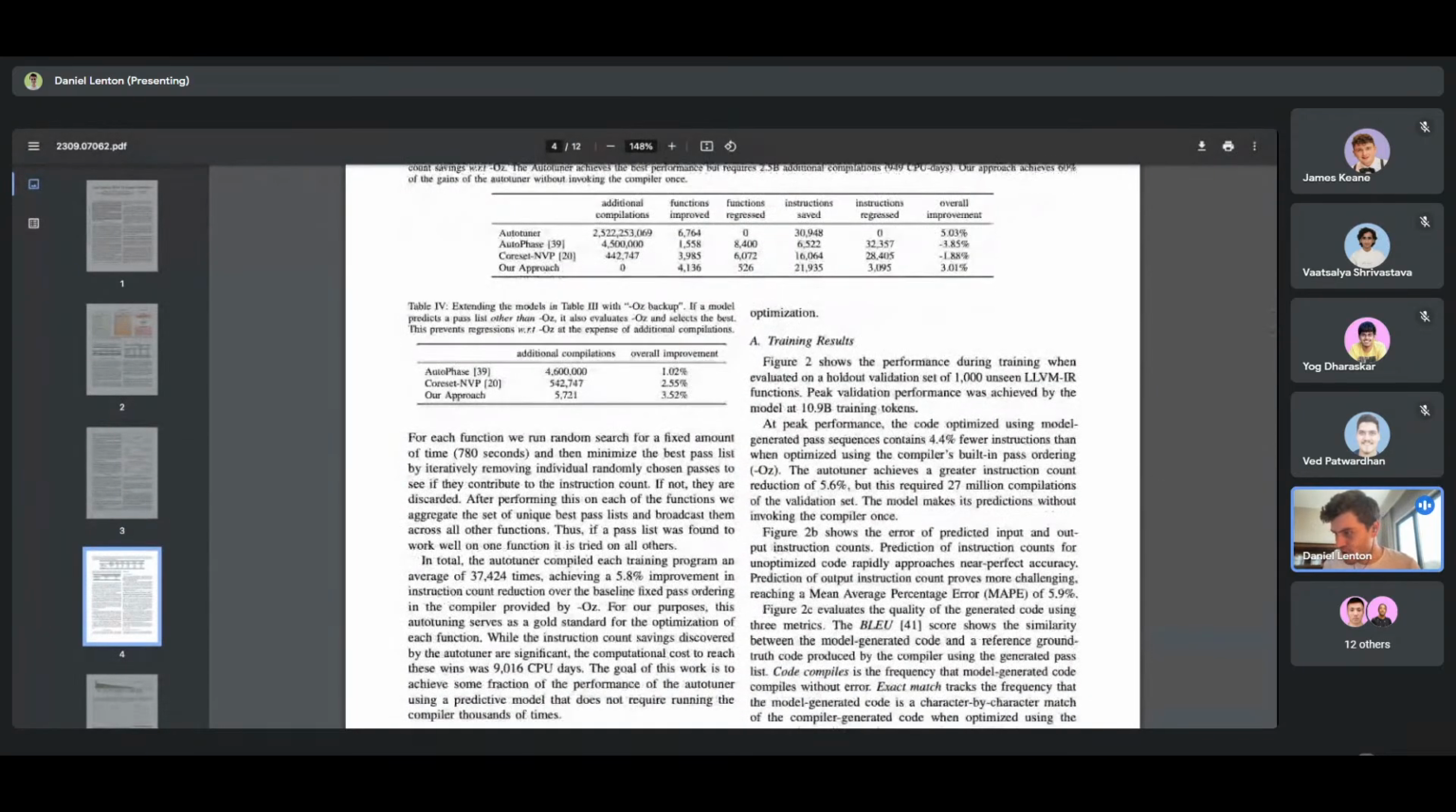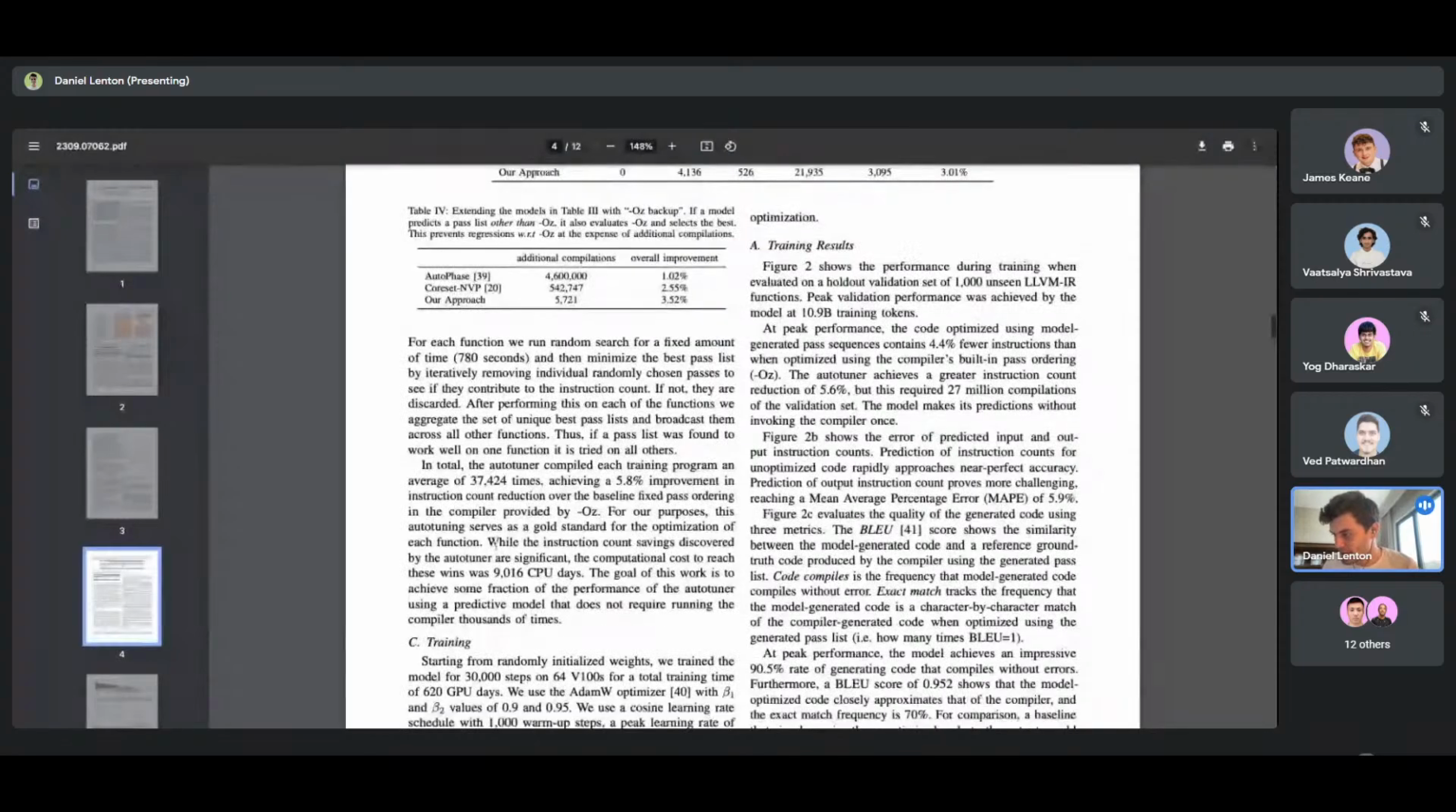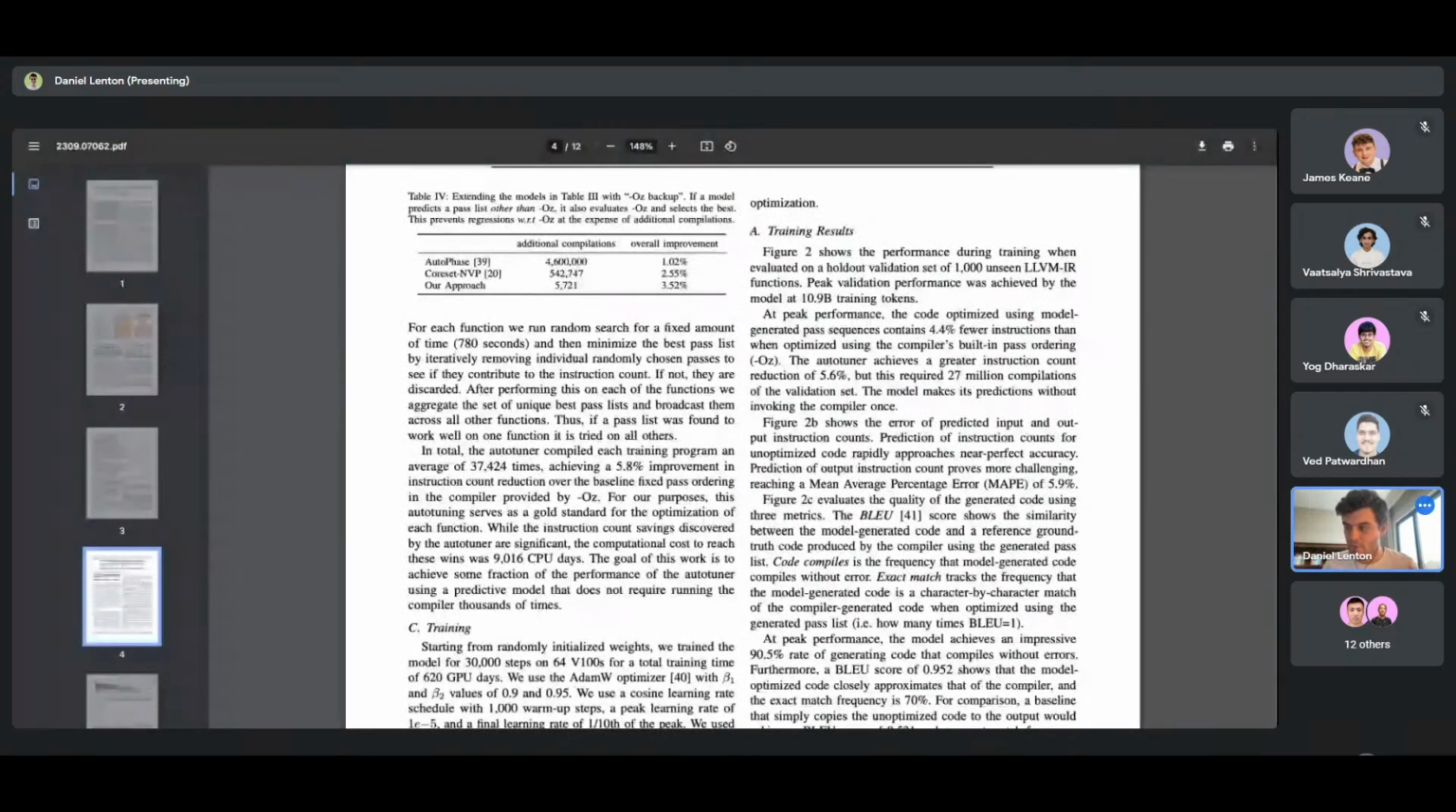Suffice it to say, rather than going into all the details here, they do a massive search of all of the possible combinations and find the best one by literally assessing the code reduction, and then they use this as a gold standard, which is a very computationally intensive but rigorous ground truth approach. Again, while the instruction count savings discovered by the autotuner are significant, the computational cost to reach these wins is 9,000 CPU days, so very computationally expensive. The goal of this work is to achieve some fraction of the autotuner's performance, but using a single forward pass of a model that doesn't require thousands and thousands of compiler runs.